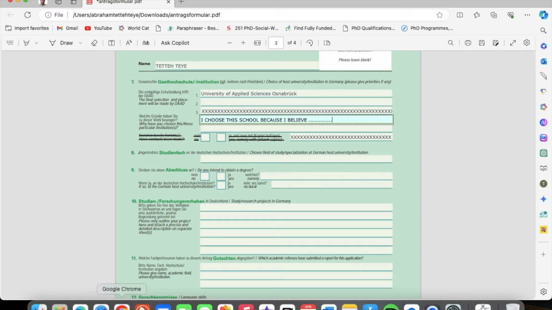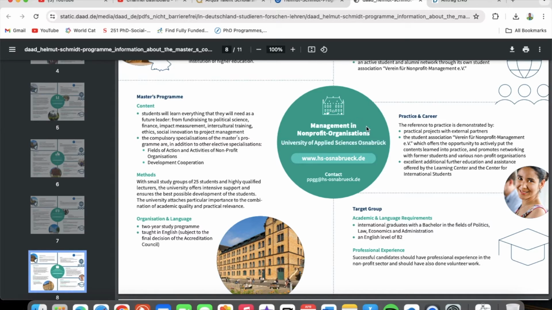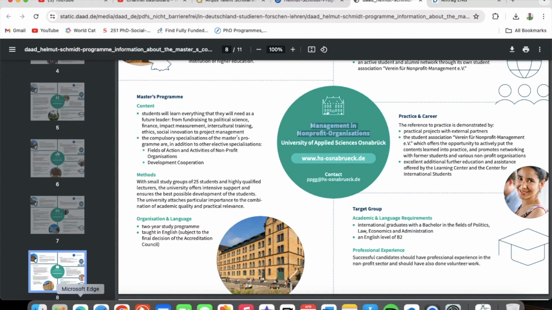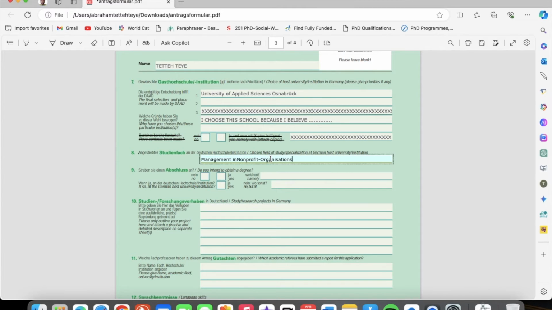Okay, so all these schools have specializations. So now let's look at the specialization. This is the specialization: management in non-profit organizations. So I just copy it and then I come back to my phone and then I put the specialization here, but it's not in cap locks, so I just have to change everything to cap locks. So I just cancel and I rewrite it: management in non-profit organizations. Okay, so let me just change this to cap locks.